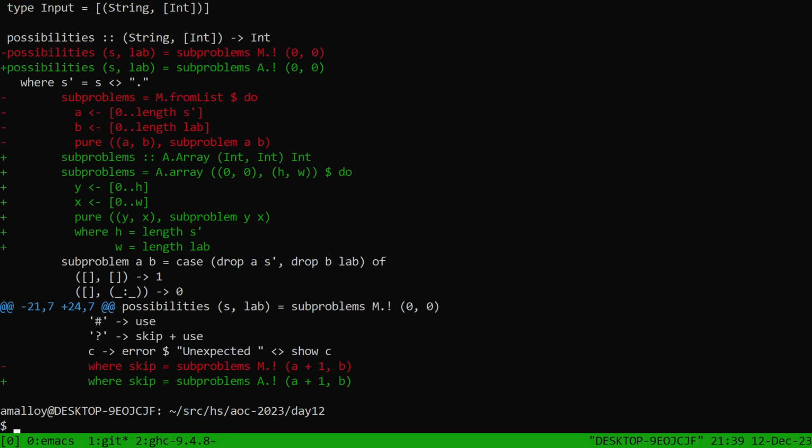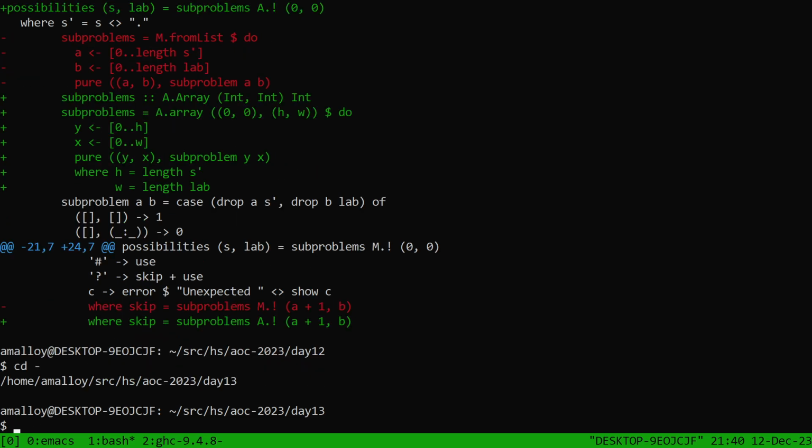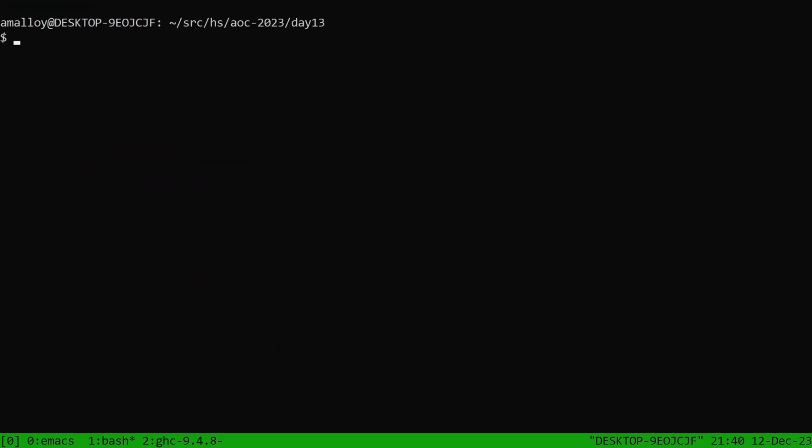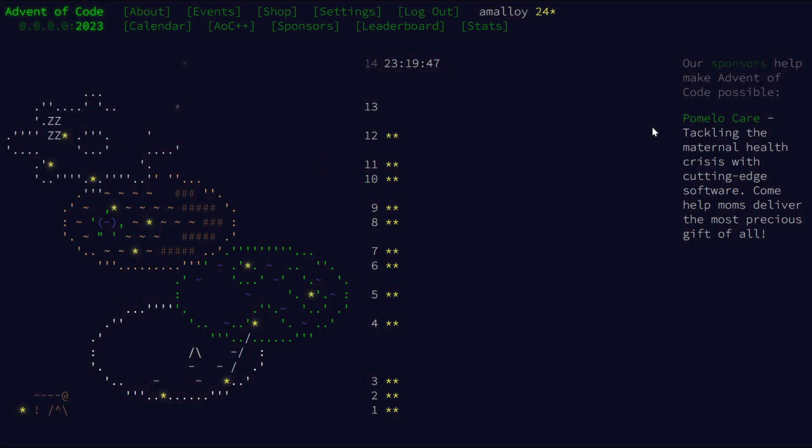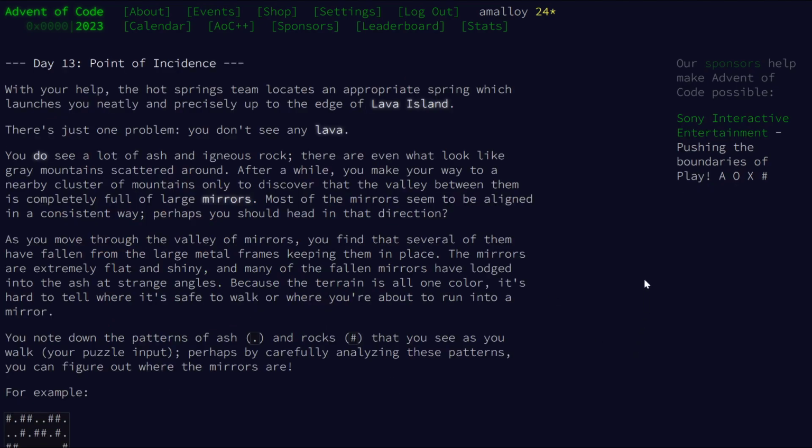All right. Why did I go back to day 12 to say get log, but I could have done that in 13 as well. Anyway, on to day 13. And today I am going in blind. Some days I do this, some days I look at it ahead of time, and today I haven't. So I have no idea what day 13 will be about. Let's find out. Day 13, Point of Incidence.